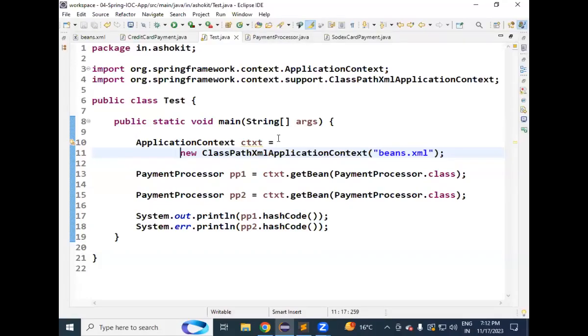I'm getting two objects now. Two objects can have the same hash code in the JVM. How many objects will be created now? Two objects or one object? Can you check that? If you are getting the same hash code, that means only one object. If you get two different hash codes, that means two different objects got created.